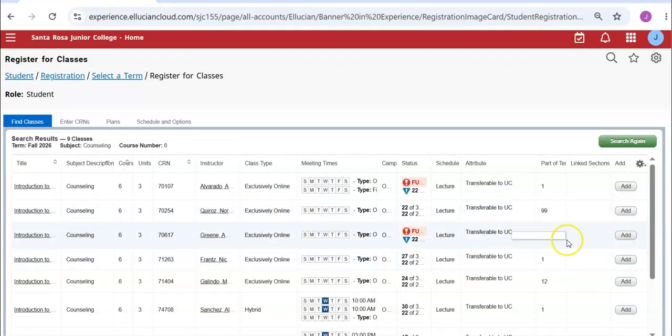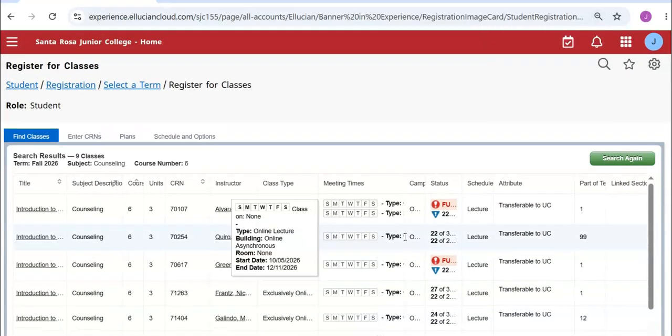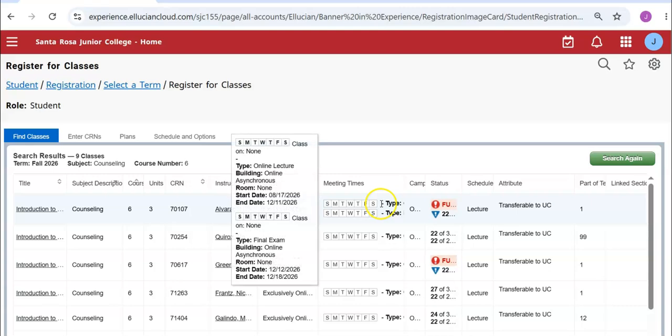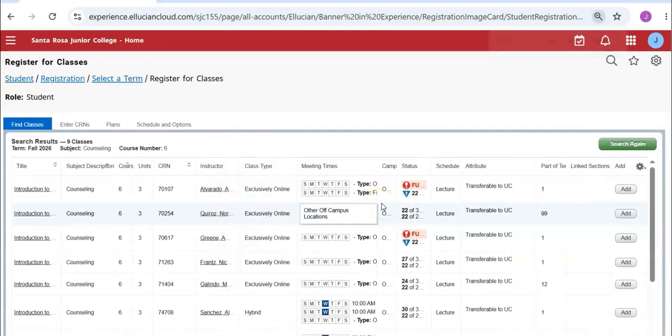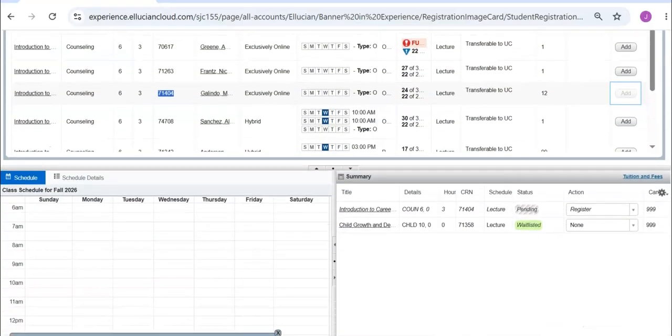On the right-hand side, there's an Add button. Sometimes if it doesn't show, it's because the screen is too big. So you want to minimize the whole screen until it shows. There it is. I'm going to select this class 7104. Click Add. Once again, after you click Add, go to the bottom of the page.